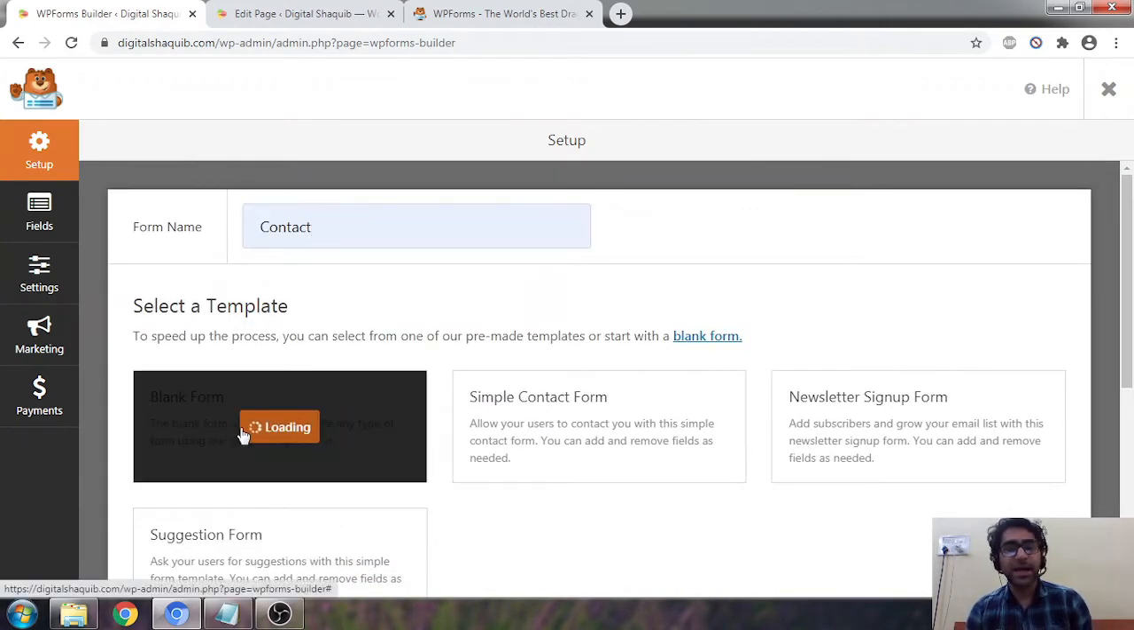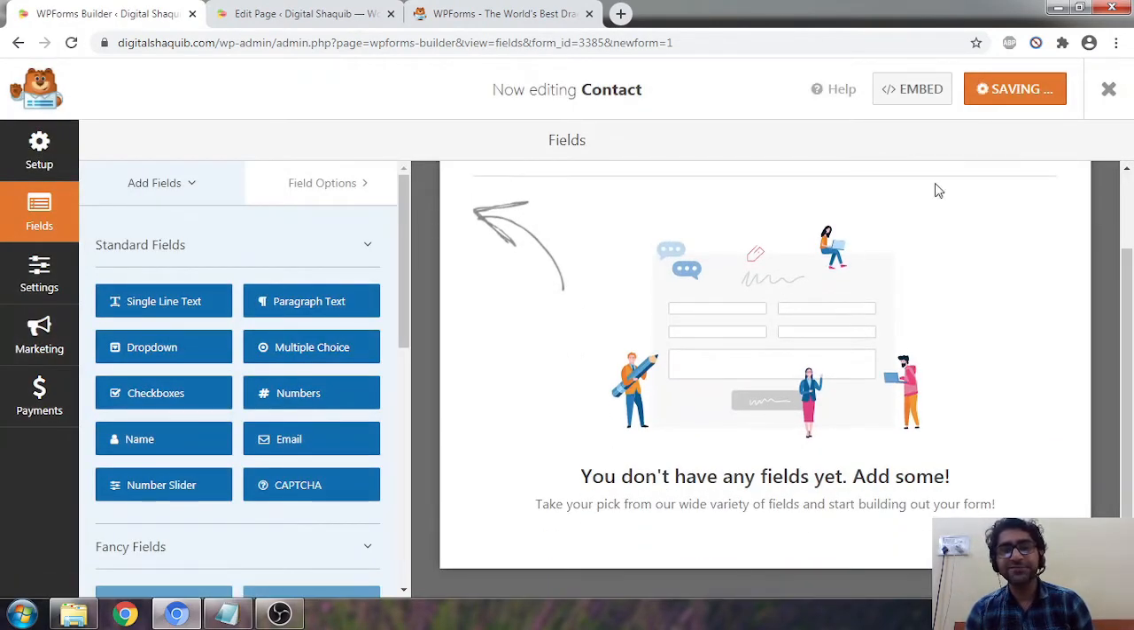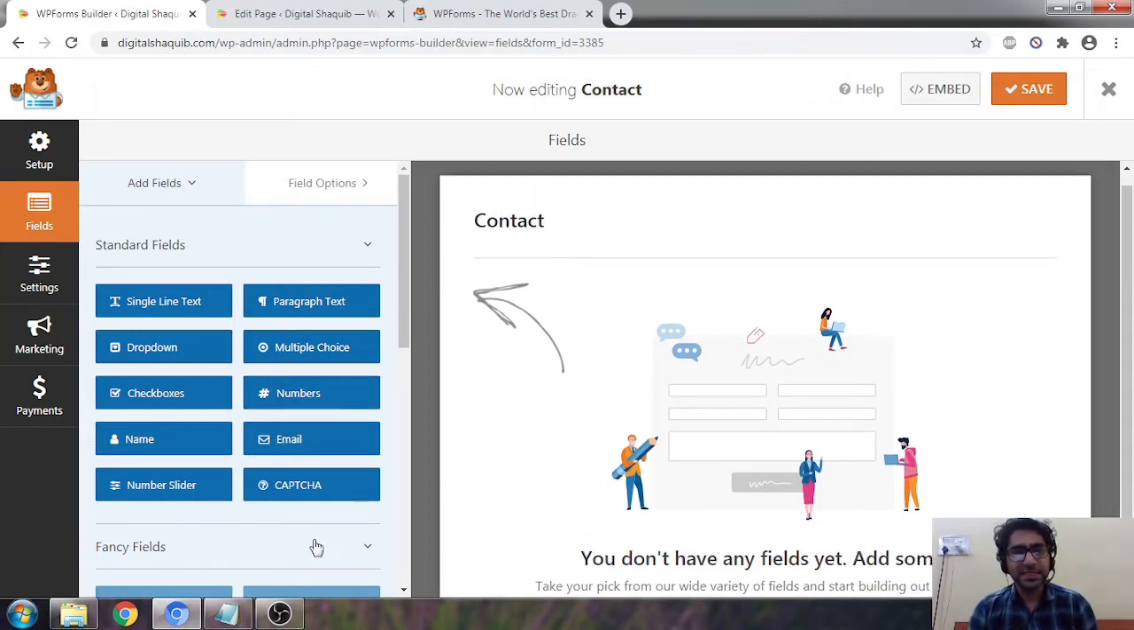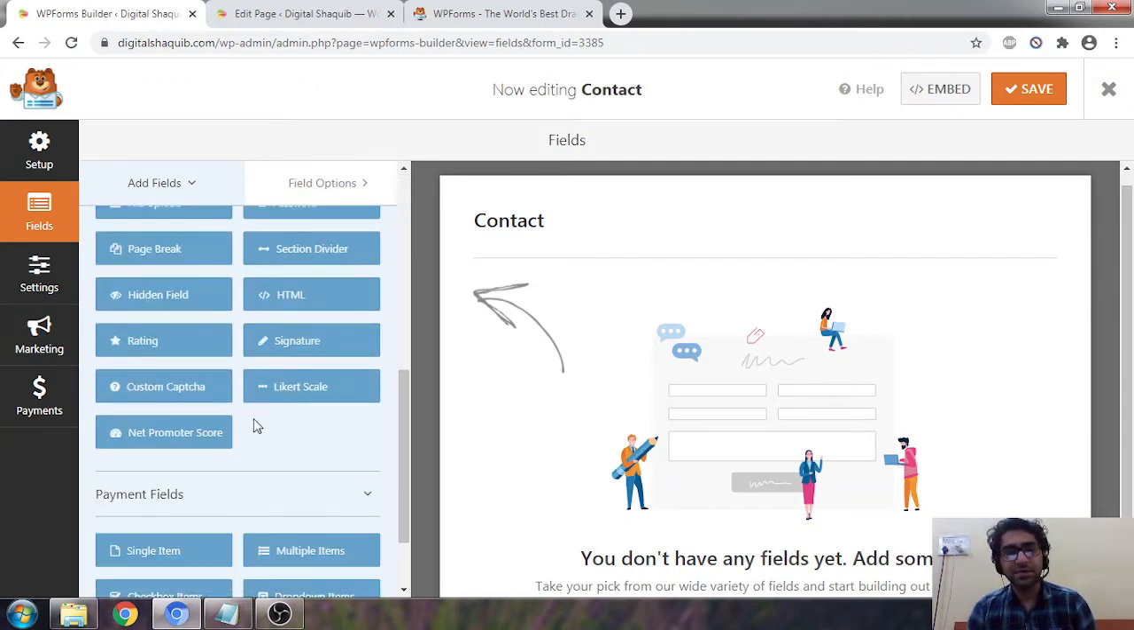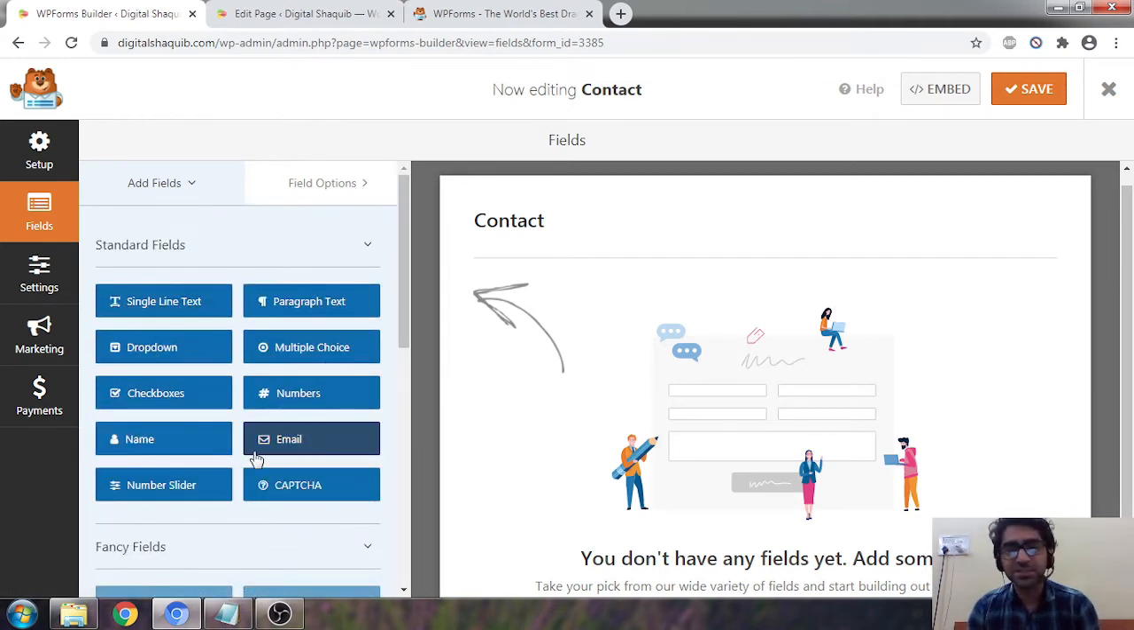So let's go to blank form and create a contact form from scratch. Okay, so this is the interface you get for designing a form, and it's quite simple, quite easy. You can just click on these fields you are able to use in the free version, and these are in the paid version. We are not going to use the paid version right now because I have just installed the free version on this website.